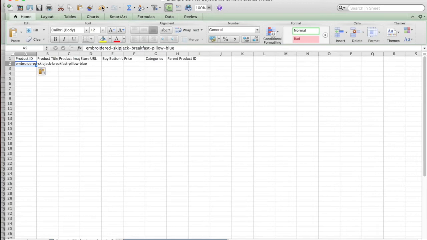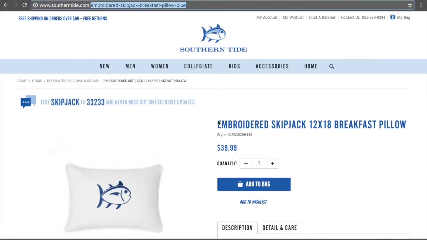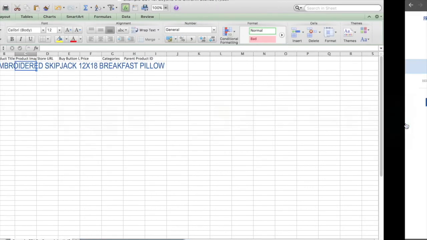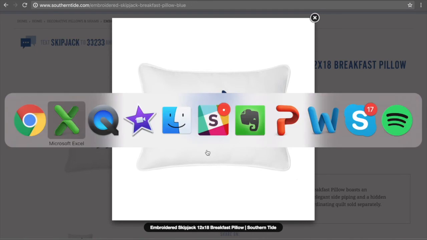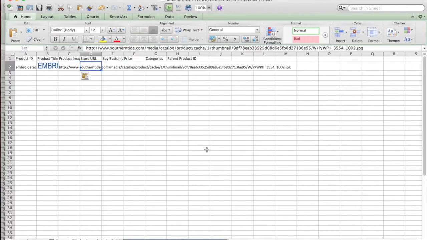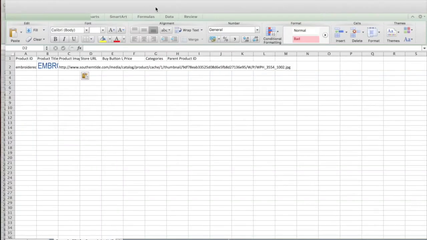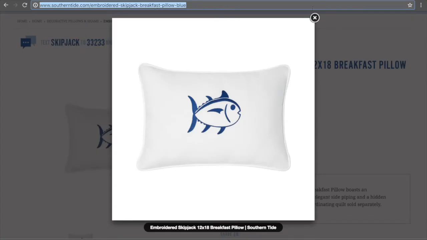This needs to be a unique identifier for each product. The product title is pretty self-explanatory. It's just the name of the product. I'm going to add that right there. The product image, all I have to do is click on the image, copy image address, add that right there. The store URL is just the product detail page URL. Just add that right there. Buy button URL is if you have a particular URL for your buy button on your page. You don't need to do that. Price is optional as well. I'll go ahead and add that.